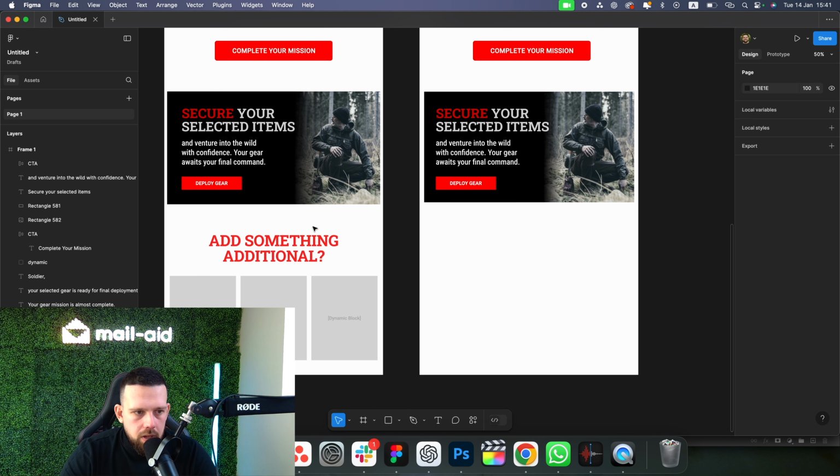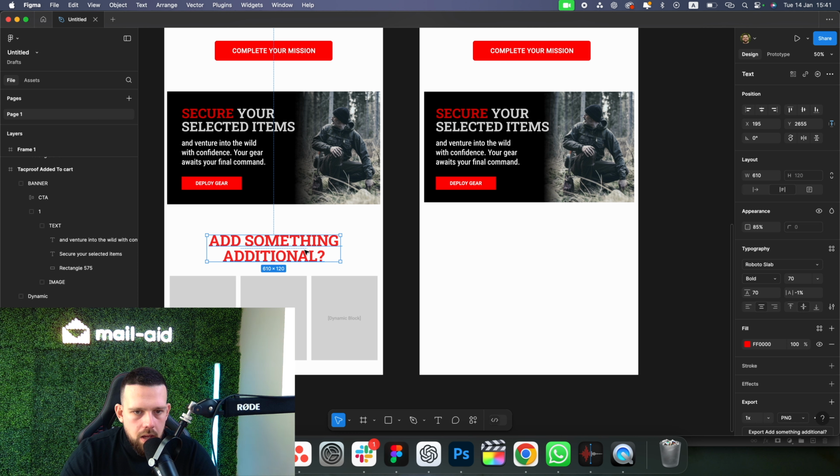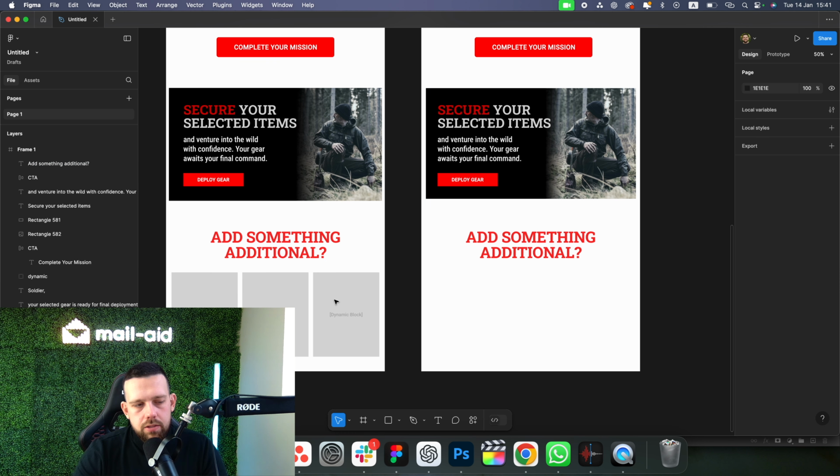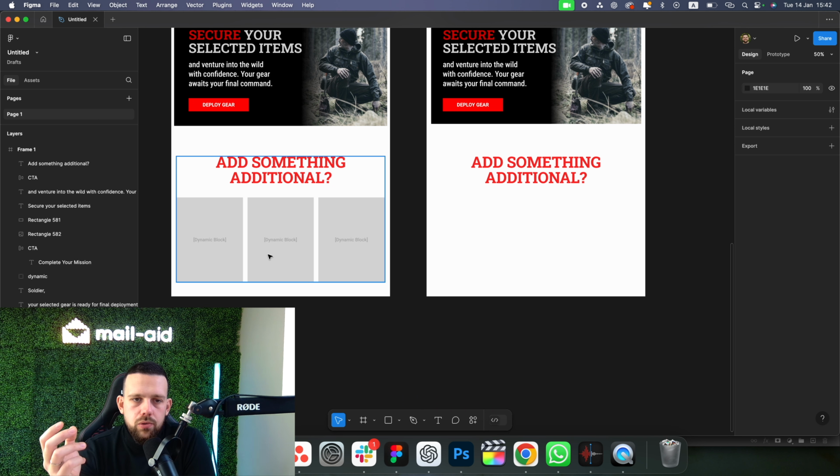So here we have another text and another block of dynamic products. Here we plan to use the dynamic product blocks that Klaviyo provides. You can do this with the drag and drop function, and you can create a catalog page based on best-selling products, viewed products, but I'll show you in a minute.